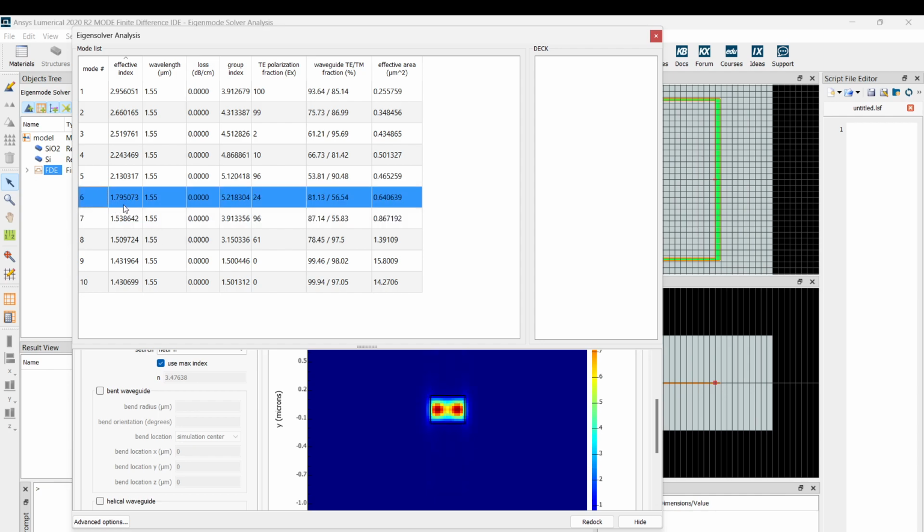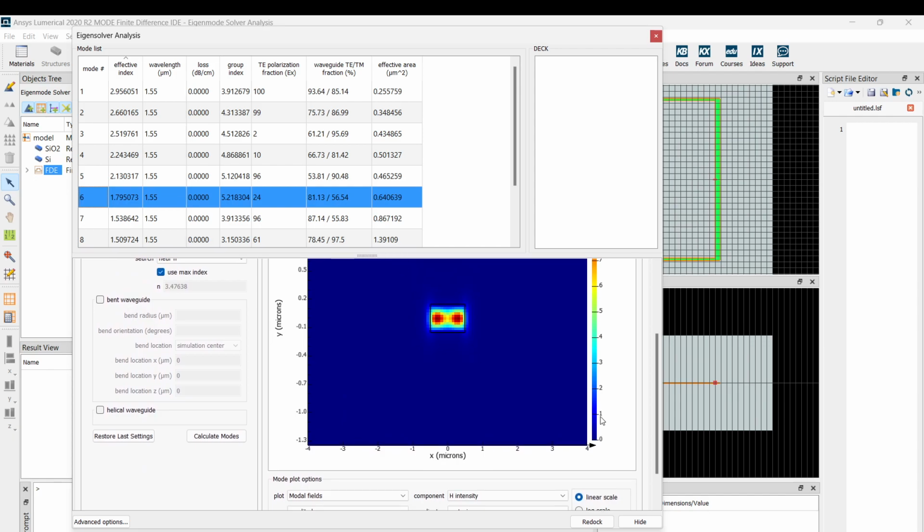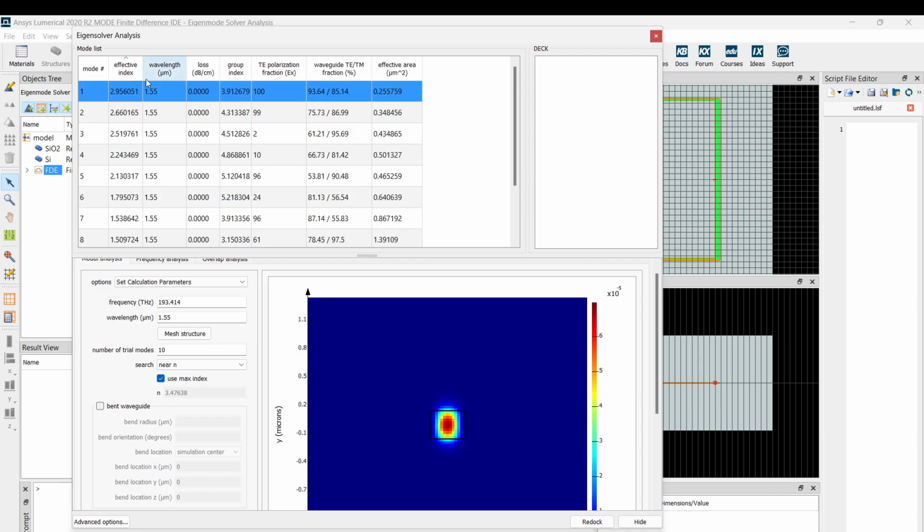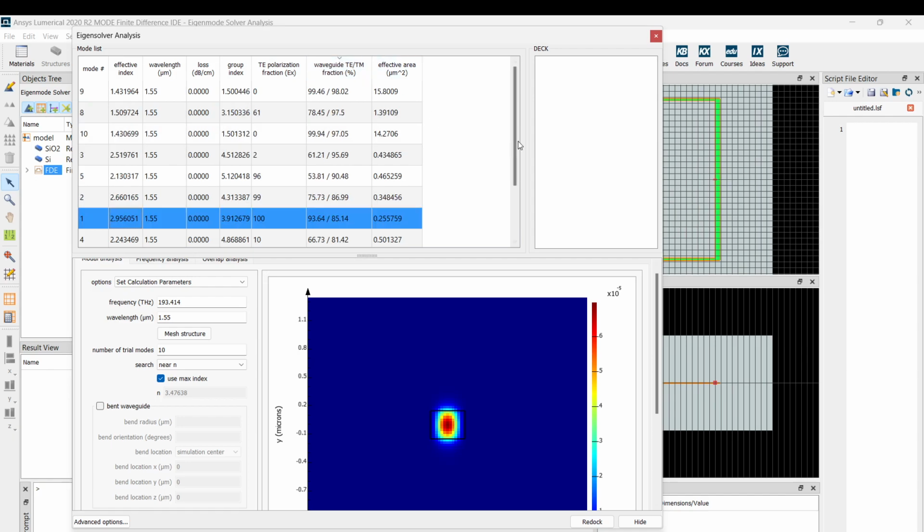So is this what we want? We don't want this, right? So this is progress we have made. We now know how the modes inside the waveguide look, and we also know certain other things about the mode, right? We know the effective index that it is seeing. For some reason it's not showing any loss here. I think there is some problem with the way I set up the simulation, but we will see that later. Then we know the group index for the modes. We know if it's TE or TM by looking at the TE polarization fraction, and this is just another way of representing it, waveguide TE TM.